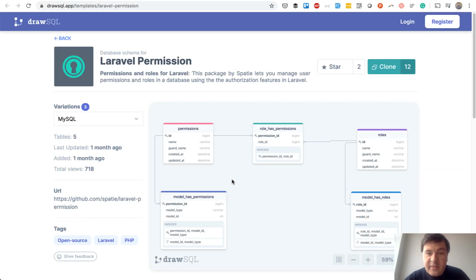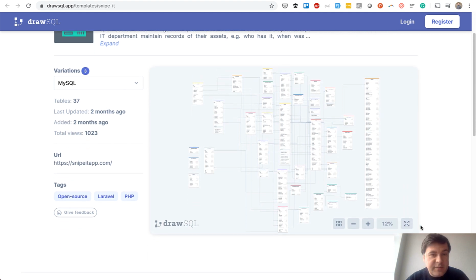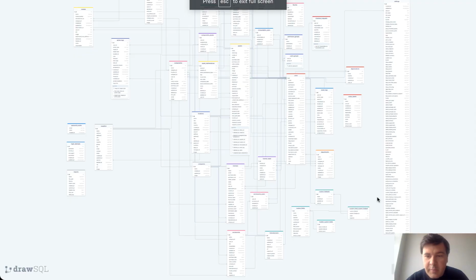And besides that, there are big projects. I've saved a few. Snipe-IT, an asset management system. Look at that. By default, it is zoomed at 12% only. So even if you go full screen on my MacBook, it's not readable. So it's a huge database. Well, not huge, but quite a big one. And you can learn from that even more.